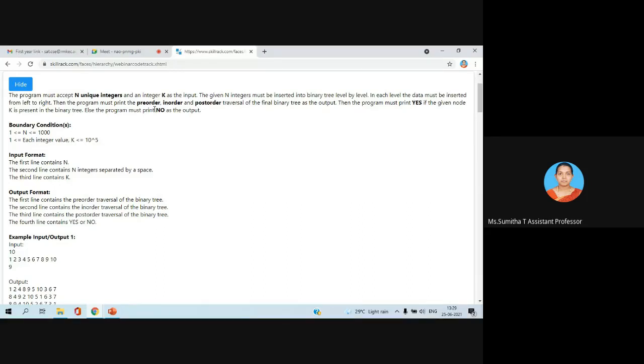Then the program must print the pre-order, in-order, post-order. We are going to print these three orders. We already know what is pre-order, what is in-order and what is post-order, right? Also, we are going to search for an element. Okay, we have to give one key. If the particular key is present in the tree, then it prints yes. Otherwise, no. Okay, this is the problem statement.